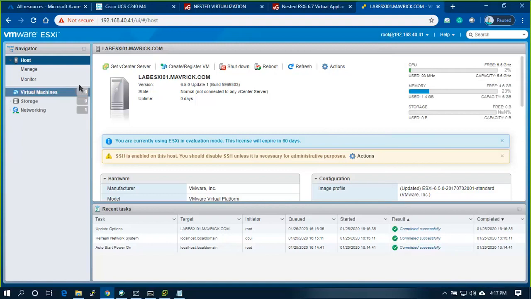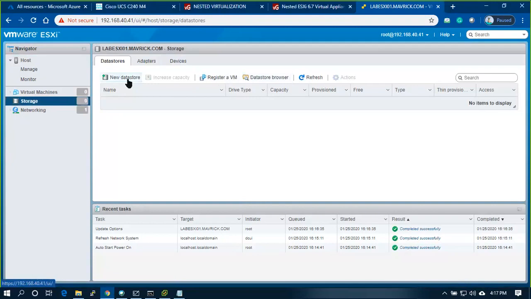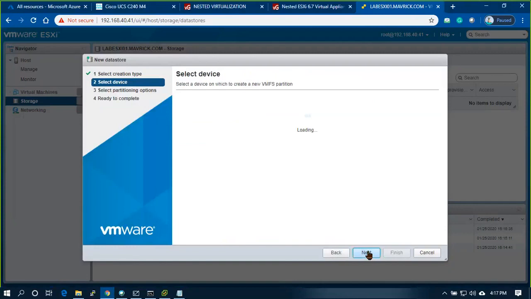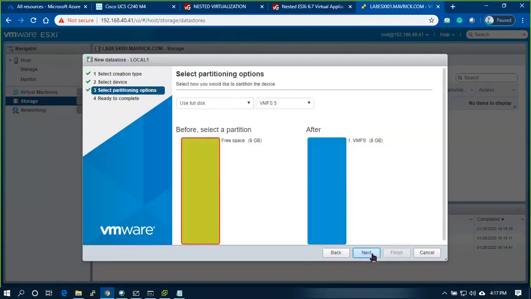So let me create a VM. Once again, there is no storage in it because it is a pre-configured image. It doesn't have any storage. Create a new VMFS datastore. I'll select 8 GB, local one. I'll say local one. Finish.